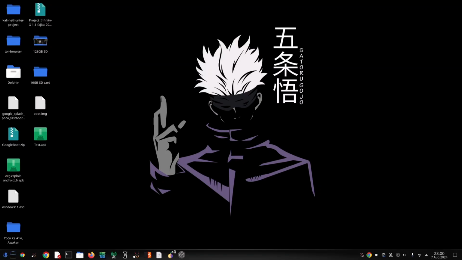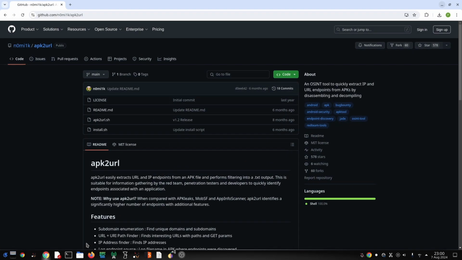Today, we're diving deep into a powerful tool that can be a game changer for Android app analysis. We're talking about Apk2url, a command line utility specifically designed for Kali Linux. So, buckle up and let's explore what this tool is all about, how it works, and why it's essential for your cybersecurity toolkit.